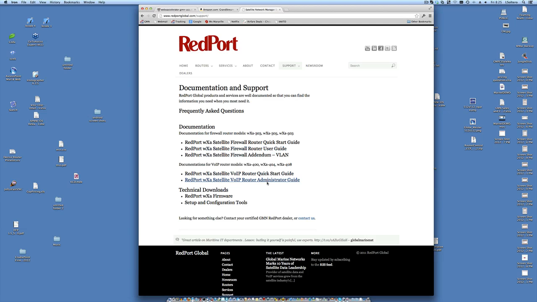And then there's an administrator's VoIP guide, which is a fairly extensive document that focuses on the VoIP side of the operation. Nothing is very complicated, but it's all documented there, and I recommend that you download that as well and spend some time with it. Those are your reference guides to the units.